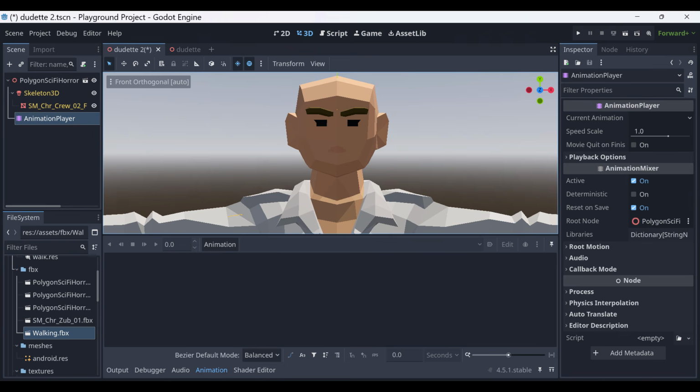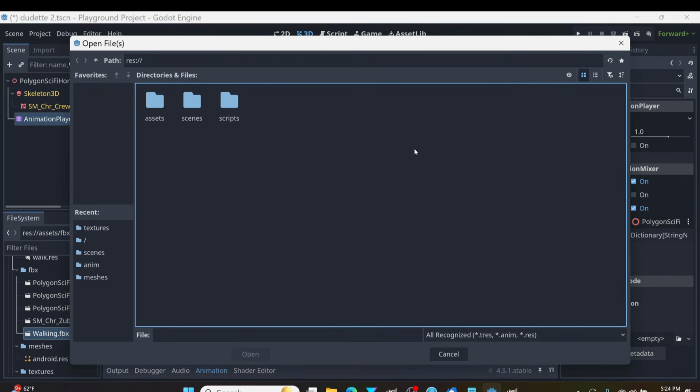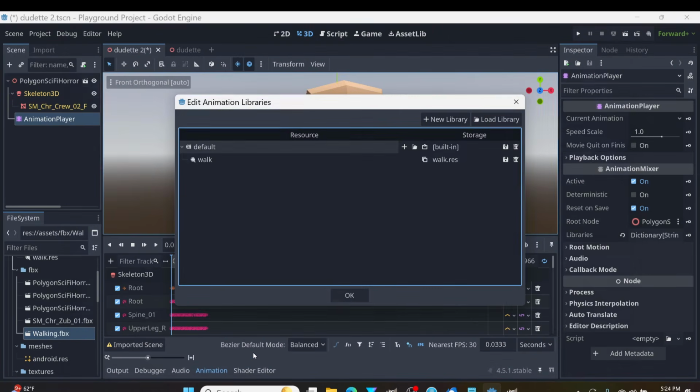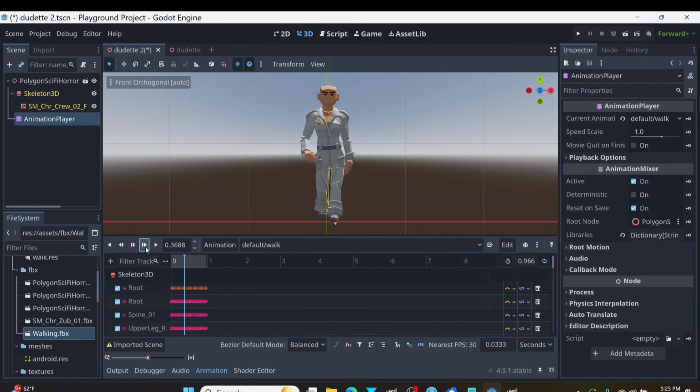Open the animation editor in the bottom window and click the animation button, then select Manage Animations. If you're working with the original imported player, add a new animation library. If not, you can use the default. In either case, select Add Animation to Library and select the exported res file that Godot created during import. And that's it. Play your walk cycle and strut with pride.